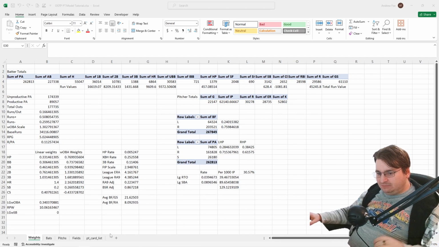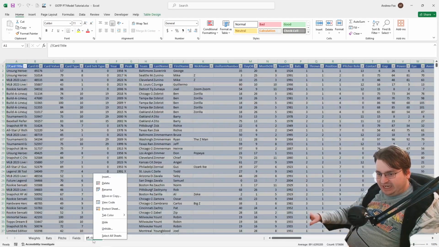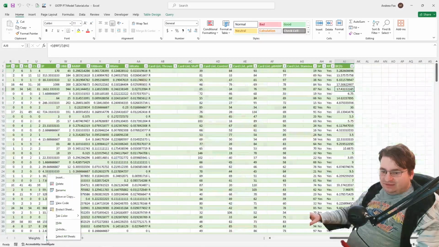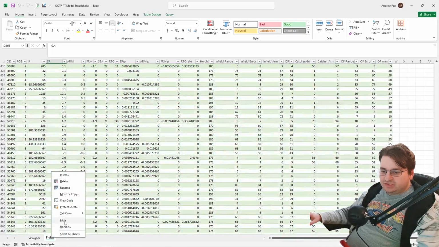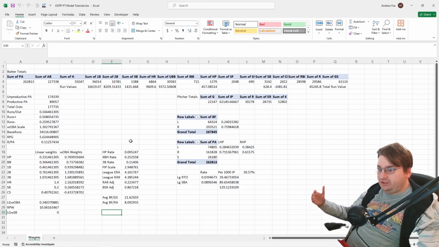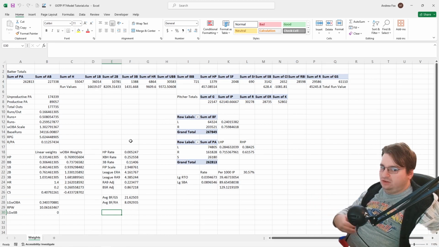So here we go. I'm going to hide PT card list just because we don't need that anymore. And while I'm hiding things, I'm going to hide these three sheets, the bats, pitches, and fields, because I don't need them anymore, and I like keeping my list of sheets down here clean, so it's easy to navigate through them. If I don't need it anymore, I hide it. You can always unhide it if you need to go back to it.